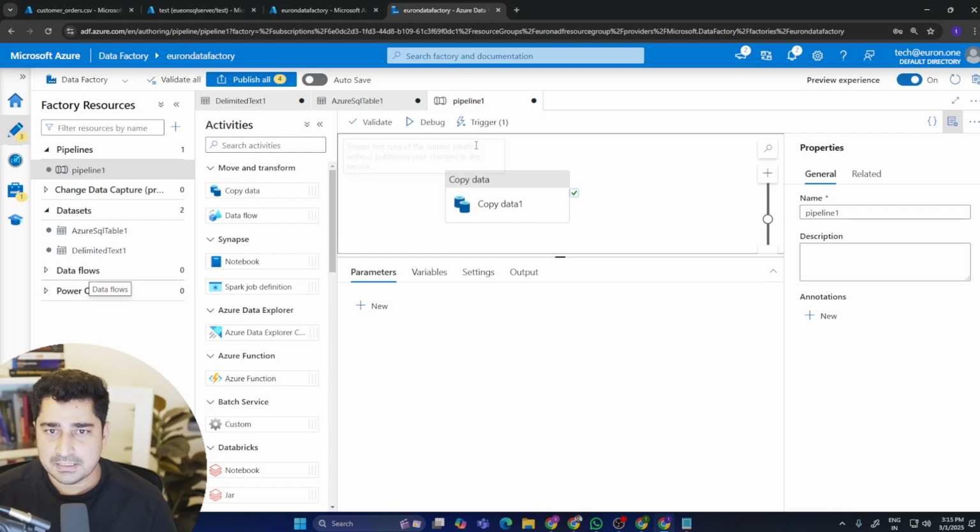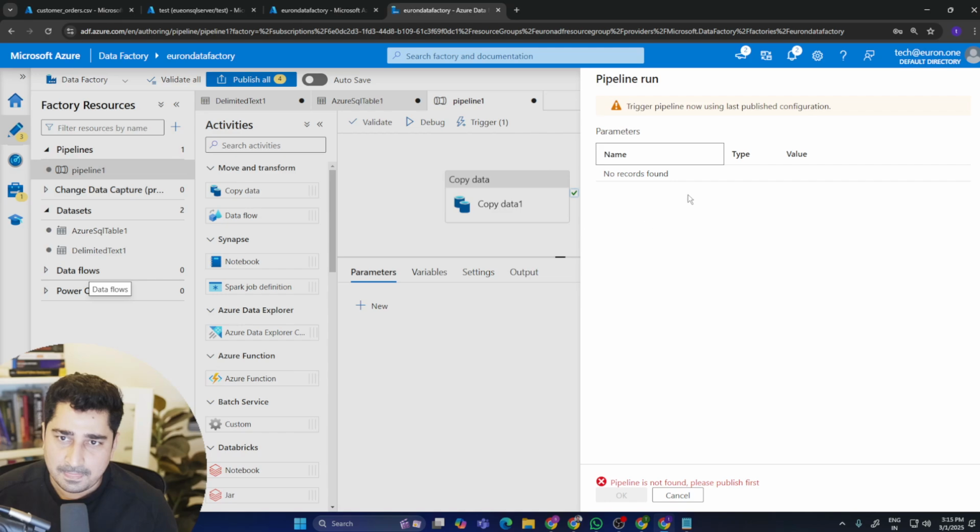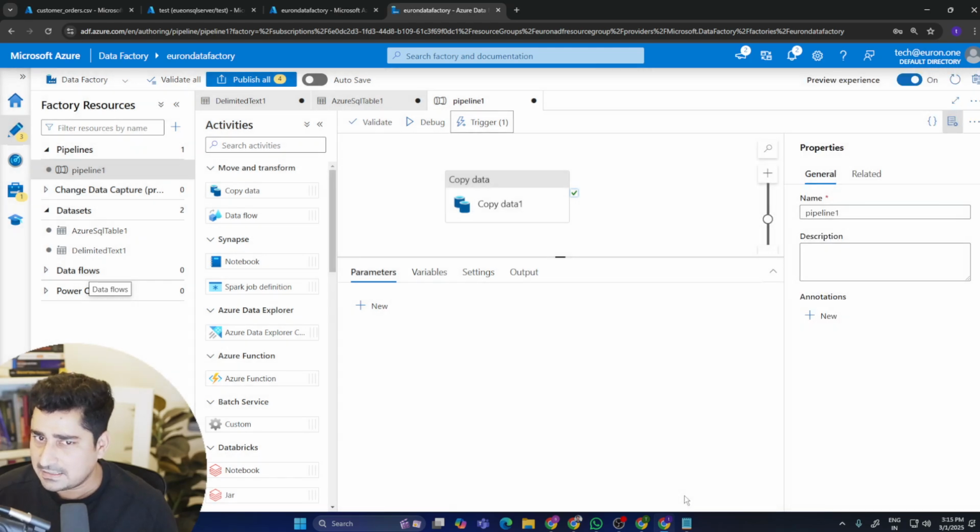Now what I can do is I can try to initiate a trigger now. I would like to test it first, right? Test it, debug it, and then I will send it into the production pipeline. So I would like to publish it. So here I can click on trigger now. Once I click on trigger now, it is telling me that pipeline is not found. Please publish it first. Cancel.